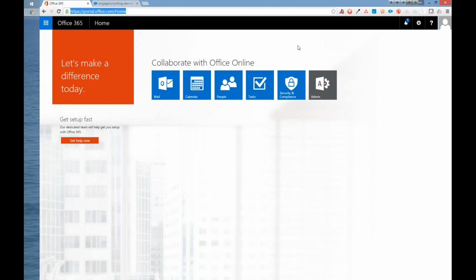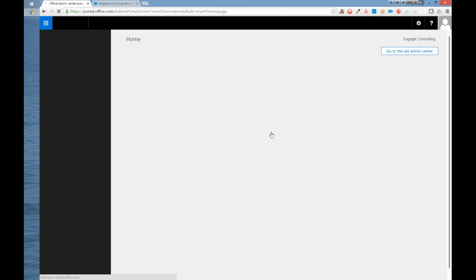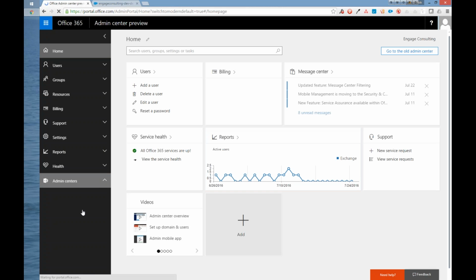So here I am. I've logged in as an admin into the Office 365, and I'm going to need to go into the admin tools there to be able to work on the single sign-on. And we're going to go down to the Azure Active Directory.